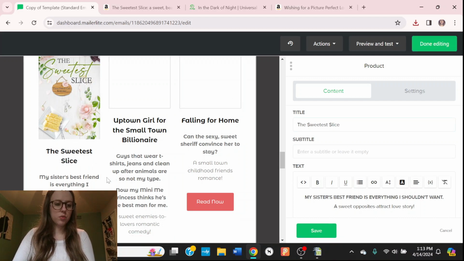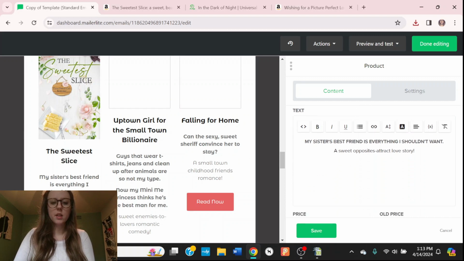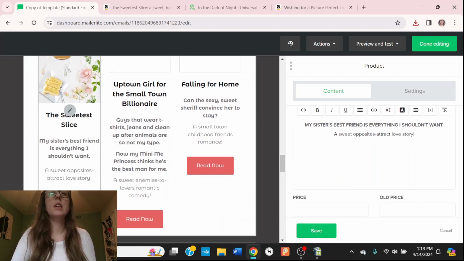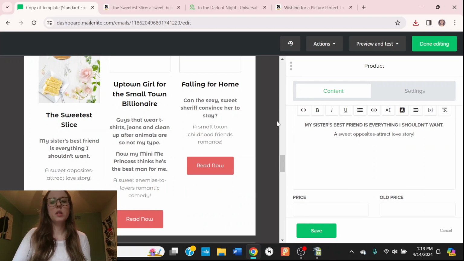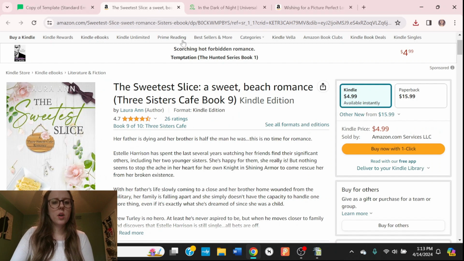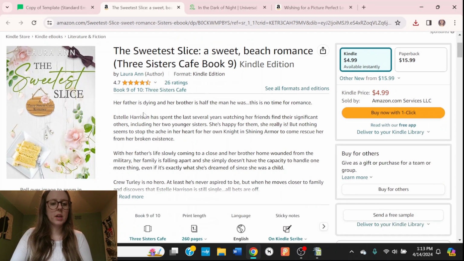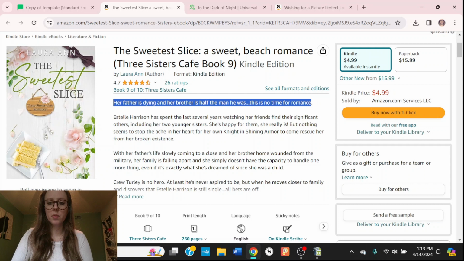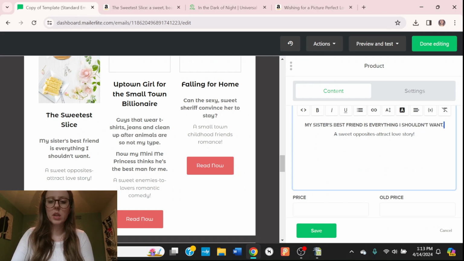And then down here, some people put the entire blurb when they do a swap, but I like to just put a little tagline and then something that says something about the tropes in the book. So most books will have a tagline of some kind. This is a tagline: Her father is dying and her brother is half the man he was. This is no time for romance. It's kind of like just a little hooky short sentence. So that is what I will put here.